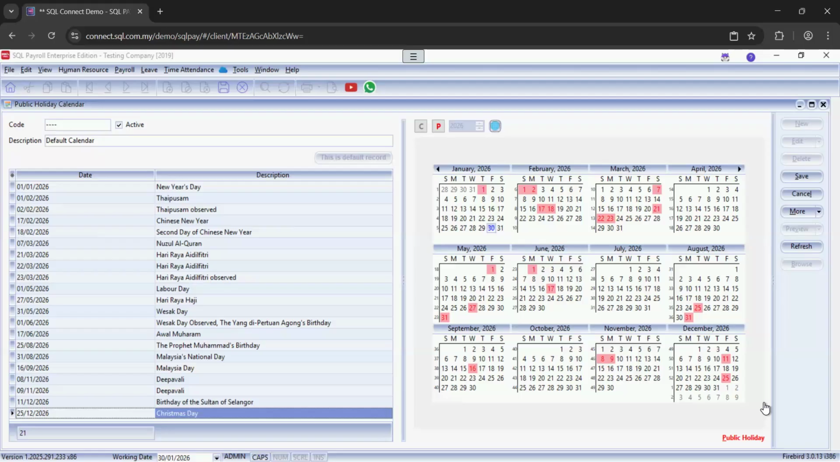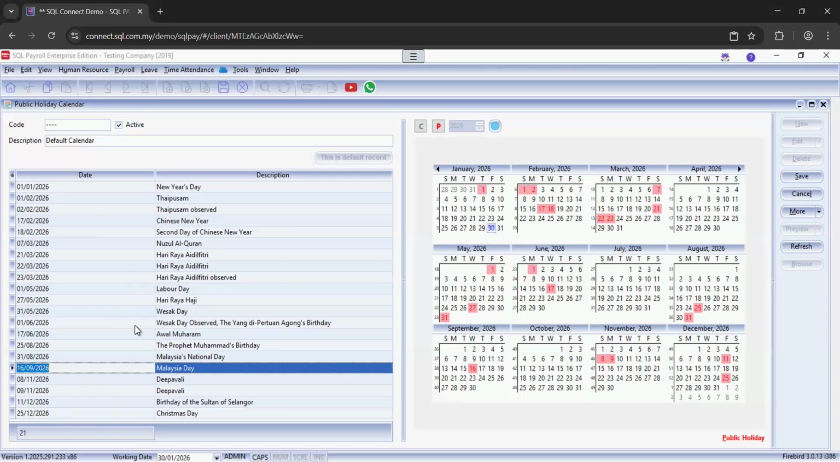So over here, you're able to see there is one. This is all the holidays. Okay, this is all the holidays. So you see the red color is a public holiday.